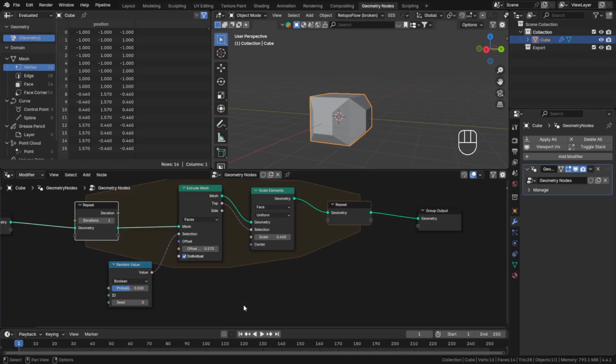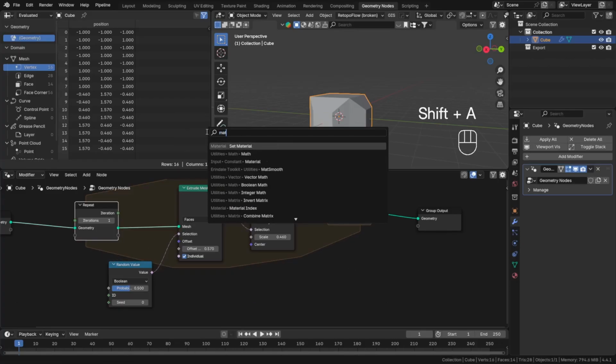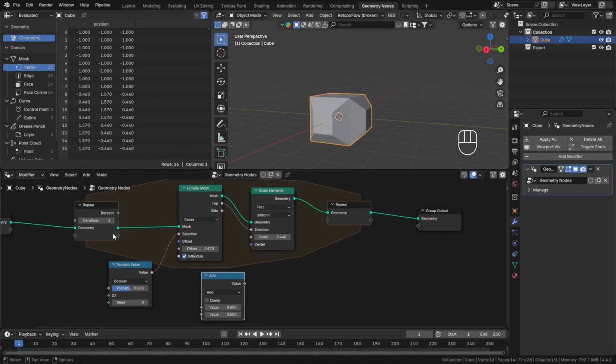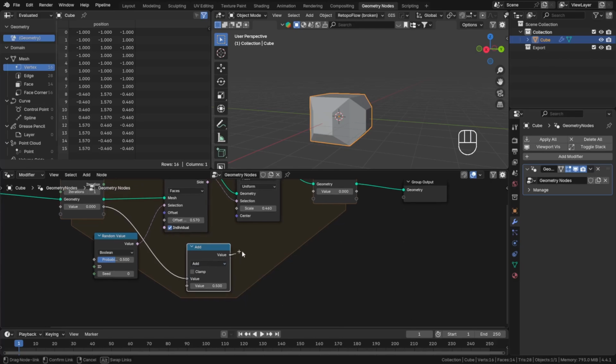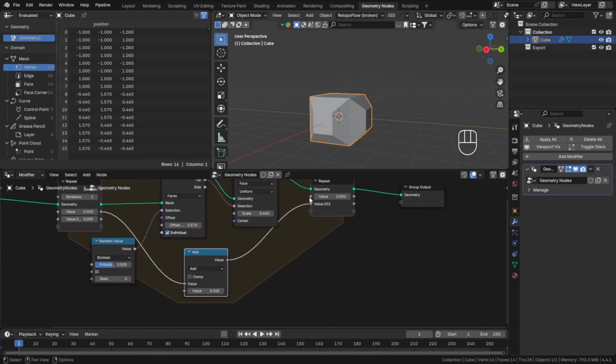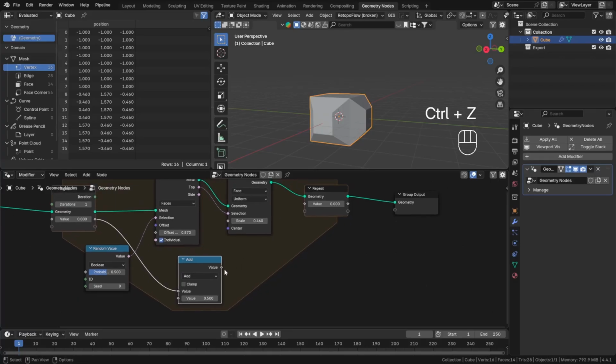As you can see, we can drag and drop another wire from out the repeat zone. I will add a math node and connect it to the repeat zone. Let's change the mode to add. Now, with every iteration of this loop, the value is going to increase by this amount. We can preview it inside the spreadsheet editor.